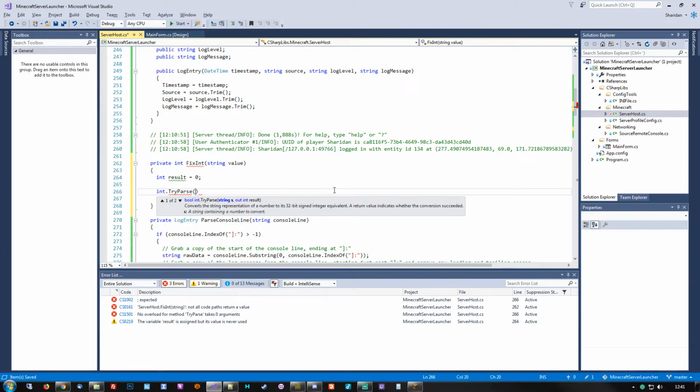This will attempt to parse whatever string is passed into the actual numeric variable that the method is called on. In this case, we'll use an integer. So here it tells us that it will actually return a flag that tells us whether the conversion process was successful or not. And it takes a string in.